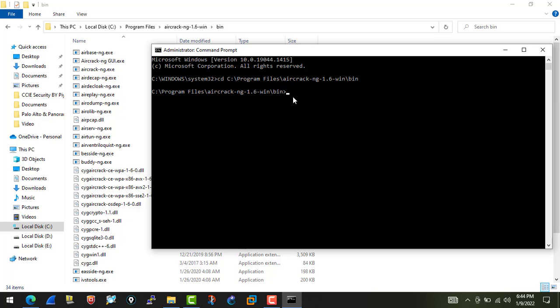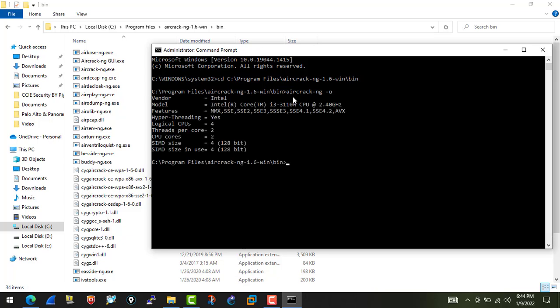So I'll quickly verify if I can run a command, something like aircrack-ng space -u. See, I can see the model of my laptop and the vendor, how many logical CPUs I have, and so on. Just to verify that I'm able to run this software that I have installed on my local machine.